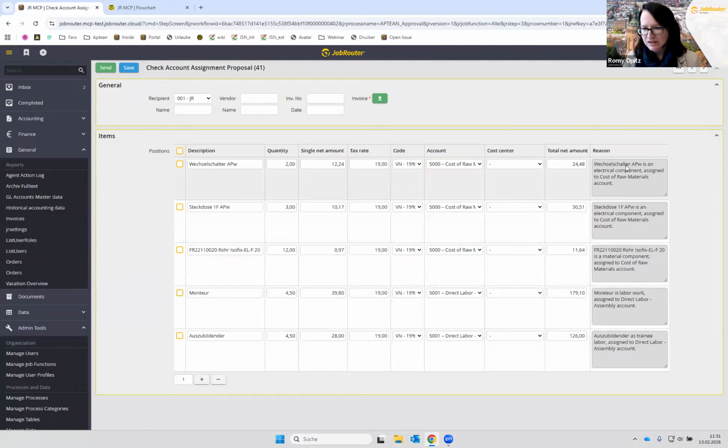So this is a switch, basically, in English, an electrical component, which it has assigned to cost of raw materials. Same with this one. That's an electrical outlet. These are some pipes, so it's all cost of raw materials. The last two are labor costs. That's the technician, that's a student. So it assigned them to direct labor. So it could actually also give me the reason why it picked these accounts.